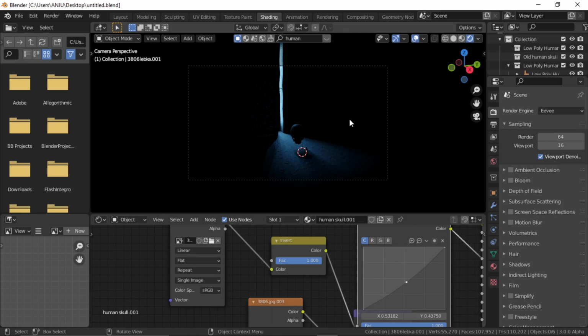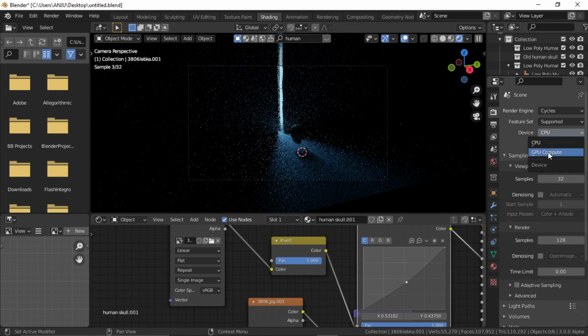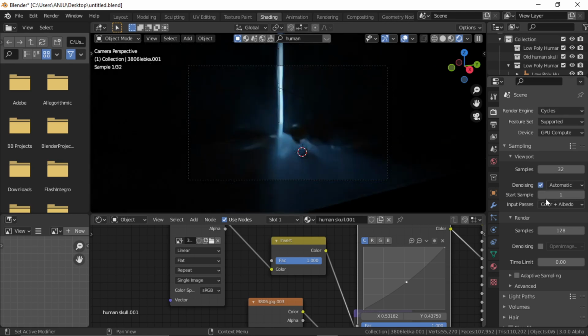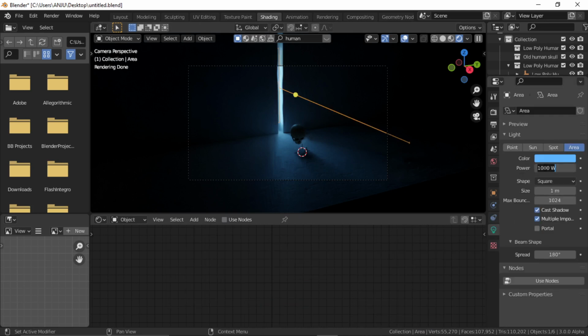To better see the global illumination, select the render engine Cycles. You can select the GPU compute and in viewport select denoising after 32 samples. So this is how it looks. Now you can increase the light intensity to make it even better. Select the light.